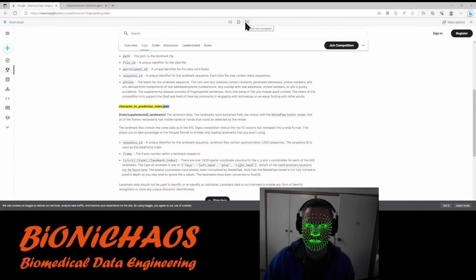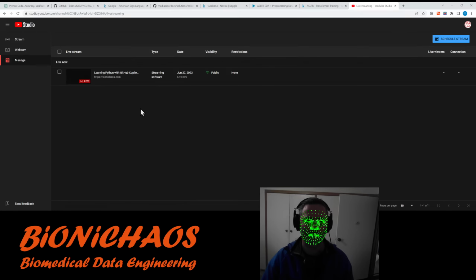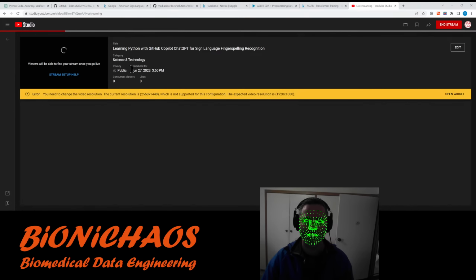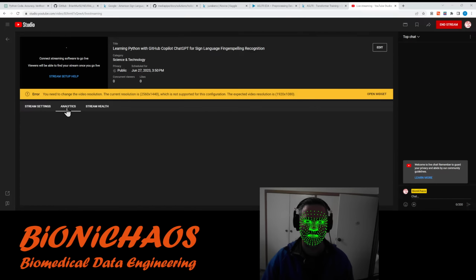Landmark files contain approximately 1,000 sequences. The sequence ID is used as the data frame index. Frame, the frame number within a landmark sequence. X/Y/Z type landmark index. There are now 1,629 spatial coordinate columns for the X, Y, and Z coordinates for each of the 543 landmarks. The type of landmark is one of face, left hand, pose, right hand. Details of the hand landmark locations can be found here. The spatial coordinates have already been normalized by MediaPipe. Note that the MediaPipe model is not fully trained to predict depth, so you may wish to ignore the Z values. The landmarks have been converted to float 32.